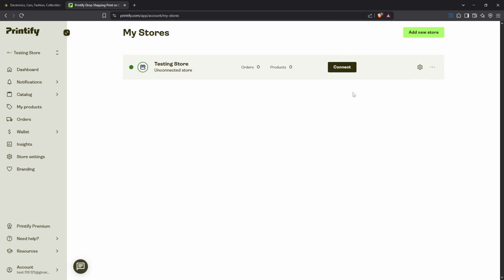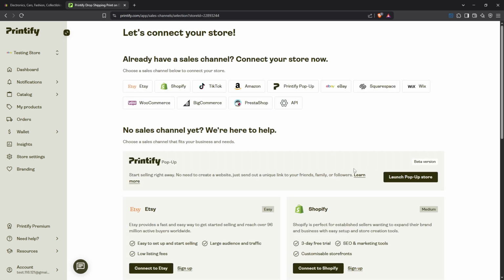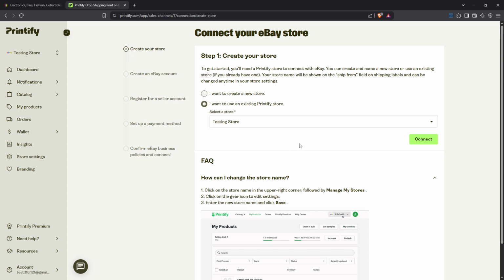The next step is to click on the Connect button, an essential move that sets the integration process in motion. Once you've hit that button, a list of sales channels will appear before you. From this list, you'll want to select eBay. eBay is a powerful marketplace, and connecting it with Printify can significantly upscale your business opportunities.